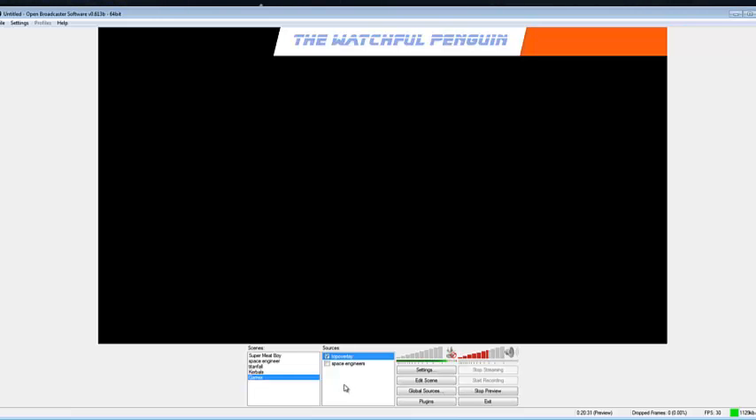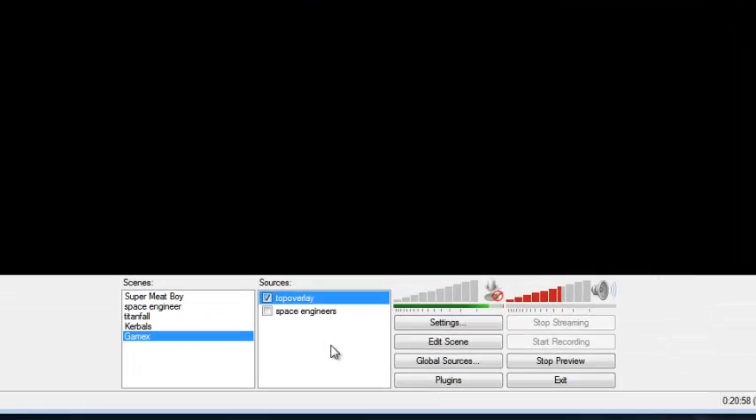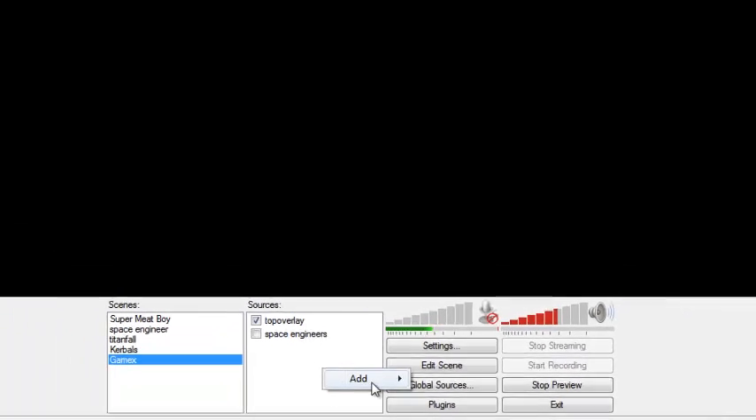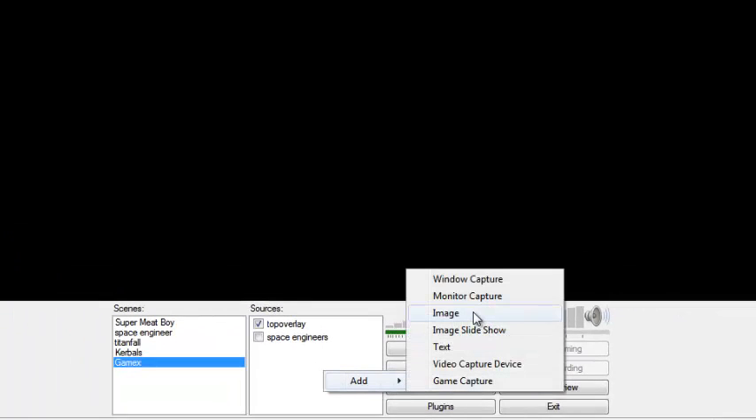What I did here was I made an image in the program called GIMP, which is another free program, and it is a photo editing software in the open source markets. And what I did was I made the Watchful Penguin part, and then I made everything else transparent, so that way it'll go through. So I'm going to add another image.